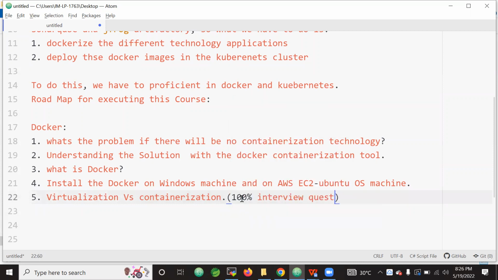100% interview question. Without this, there will be no interview on Docker. If I am the interviewer, 100% I will ask all my questions on virtualization and containerization only. I won't even ask you how to create a Docker image, how to write the Dockerfile, or how to create a Docker container. No, I won't even ask those questions.